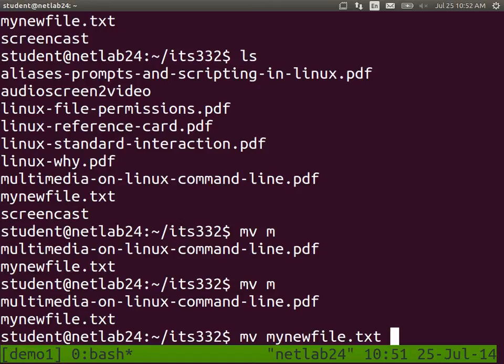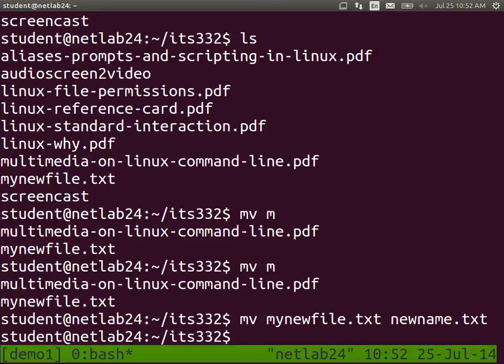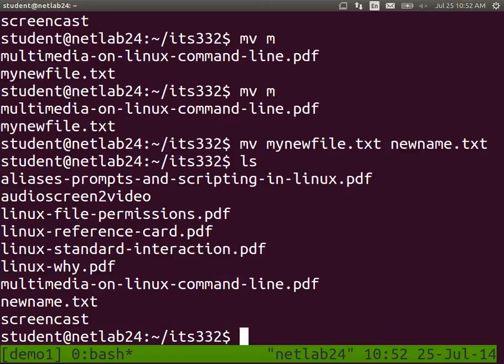Now, what are we doing? Renaming a file. Renaming a file is the same as moving a file from one name to another name. mv, my file name, to new name, whatever you want to call it, which is rename. And now my new file has disappeared. I now have a file called newname.txt. So mv is used for moving a file between directories as well as renaming files.